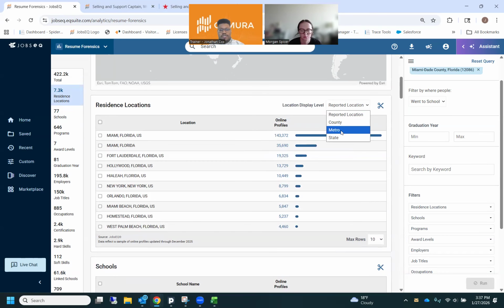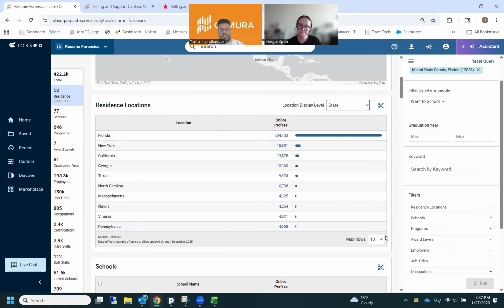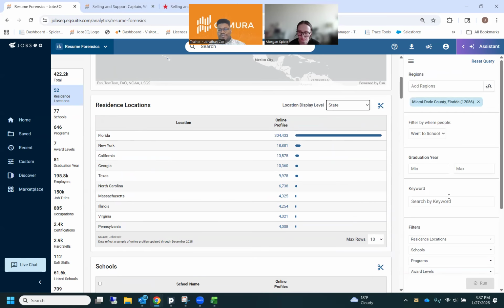Maybe I want to change this to state. So, the majority of our residents stay in Florida, but we have some moving to New York and all these other places. Let me see if I can remember this. Put in here minus header dot location.